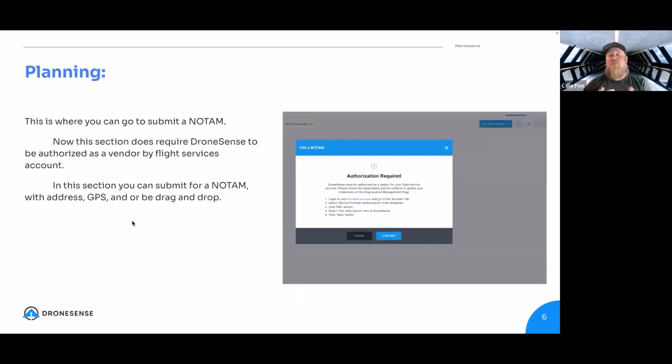Next up will be our planning section here. This one is where you can submit NOTAMs through our system on our web.dronesense.com. Now, this section does require DroneSense to be authorized as a vendor by the flight services account, so you do have to set up authorization on your flight services page to make sure that we are allowed to submit these NOTAMs. And then it is subject to flight services reporting and everything on that.